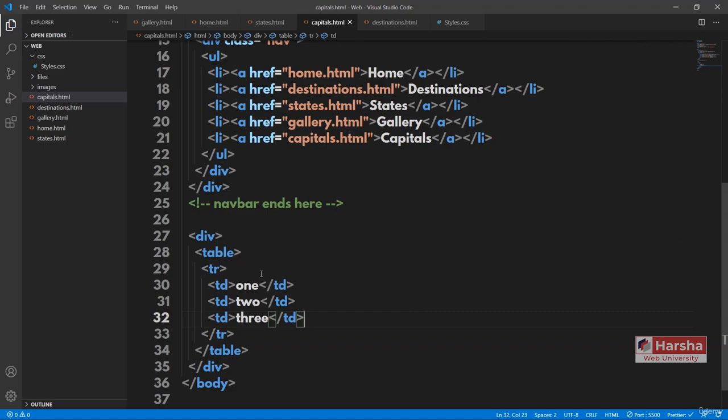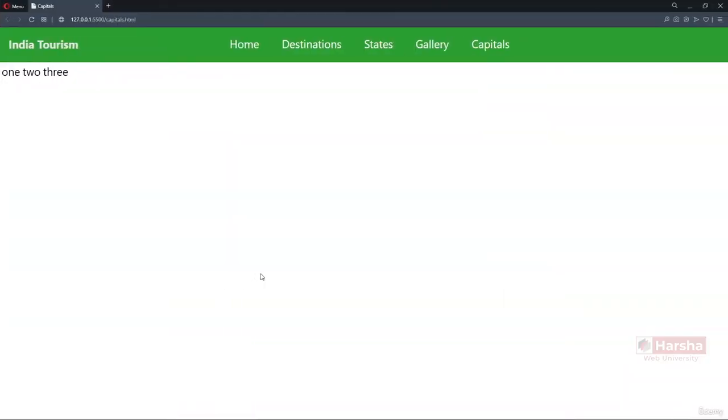But by default, if you check the output, it doesn't show any grid lines, so it doesn't really feel like a table. We will apply CSS to show colors and lines for the tables. So for the time being, believe that it's a table.